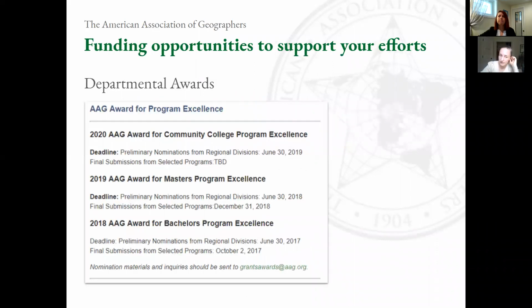A few funding opportunities that may support efforts that are more time consuming. First, we have Departmental Awards. So look there for those awards, you know, nominate certain programs.